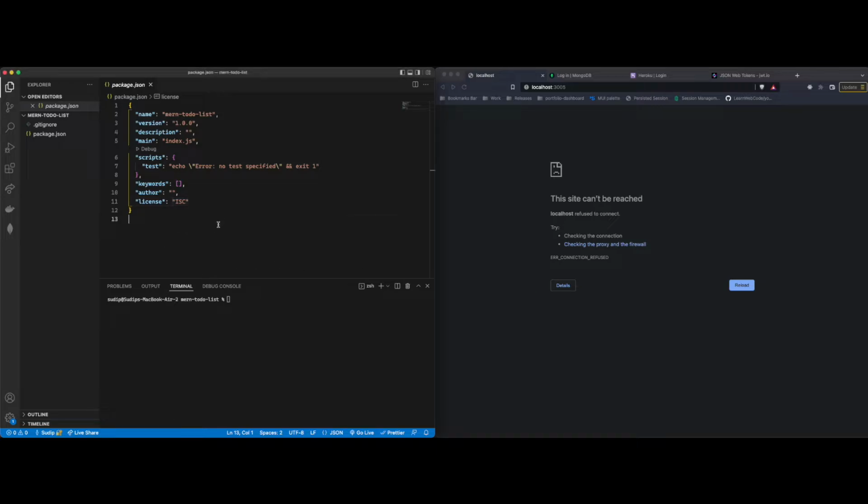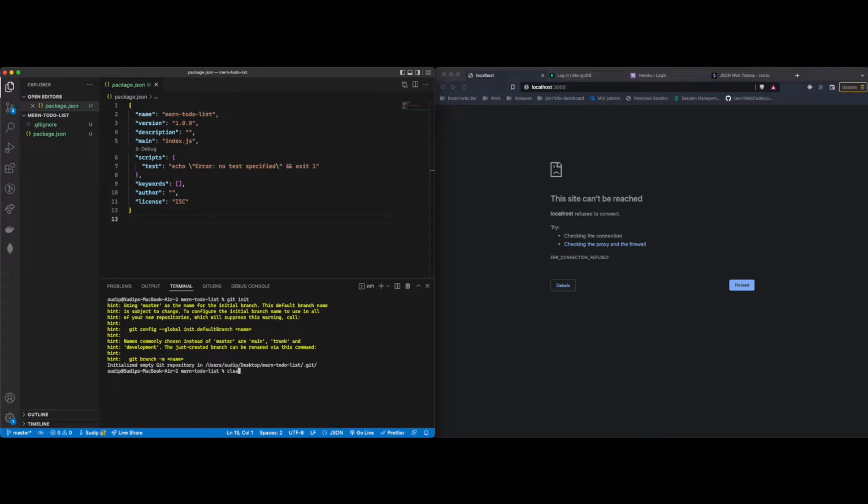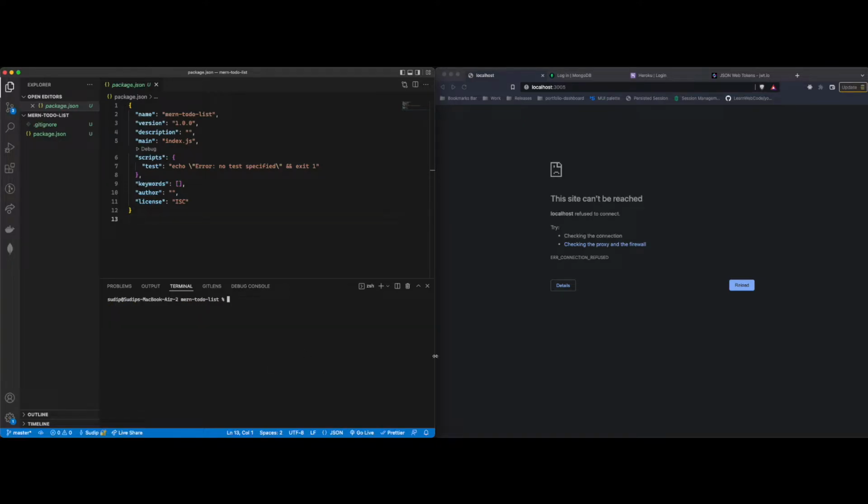Now let's run git init. Right, that is done. Now let's install dependencies. So I'm going to do npm i. The first dependency that we need is Express itself, and the second dependency is going to be Mongoose. Mongoose has a bunch of useful functions which are really helpful whenever we are interacting with our cloud database. And so that's why we need that package.